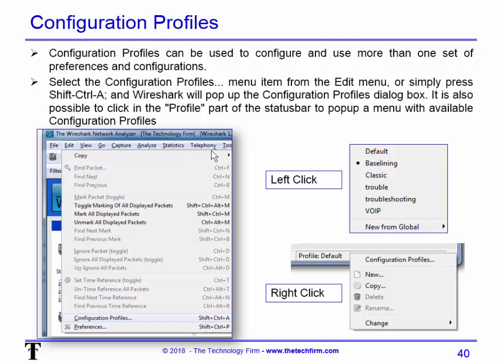The other way is to simply left click where you see profile : default. And once you do that, you'll see a list of all your profiles. So from there, you can easily create a profile. I'll show you that in the next few slides, but I just want to introduce you to that concept in this one slide, is the concept of profiles.